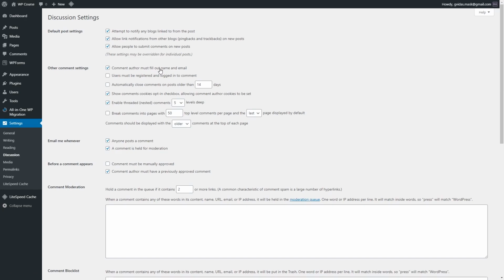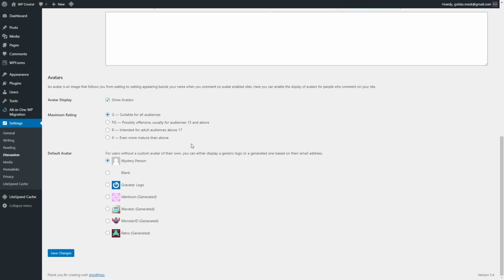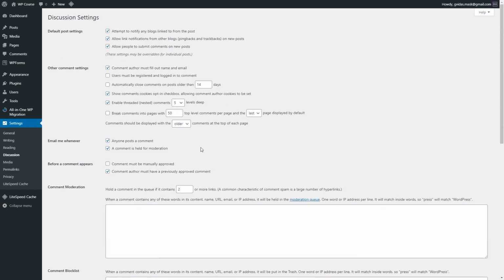The discussion section is actually everything about comments. I know it might look confusing because there are a lot of different settings, but you can leave it as it is by default. You don't really need to make any changes unless you want to check this section, so that only logged in and registered users will be able to leave comments.